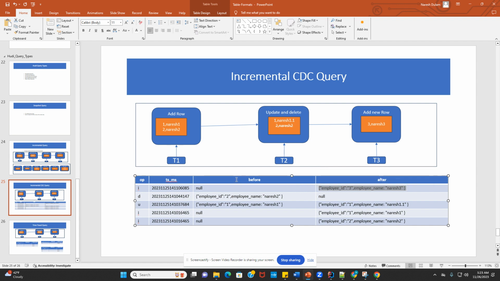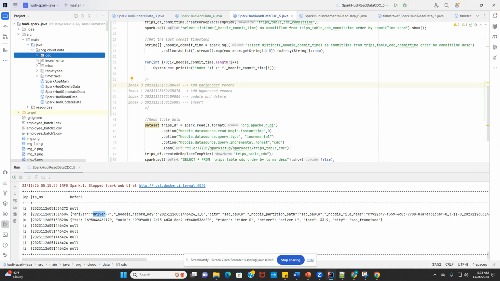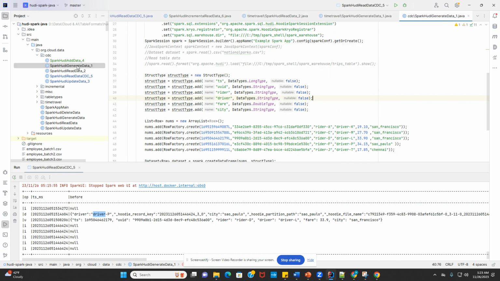Having said that, let's quickly see the changes and configurations required in our Spark job to run those queries and see them in action. For this, I have created a package called CDC. You already have this code base from the GitHub link. So I'm going to run this one and see.